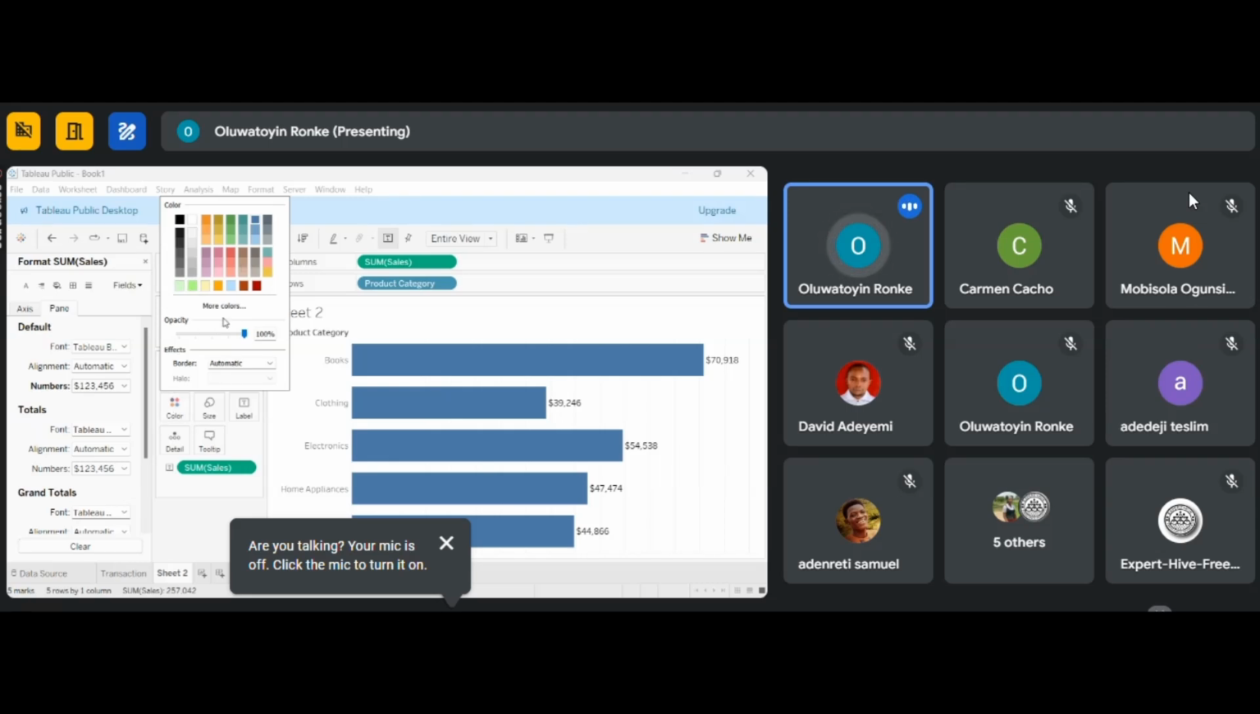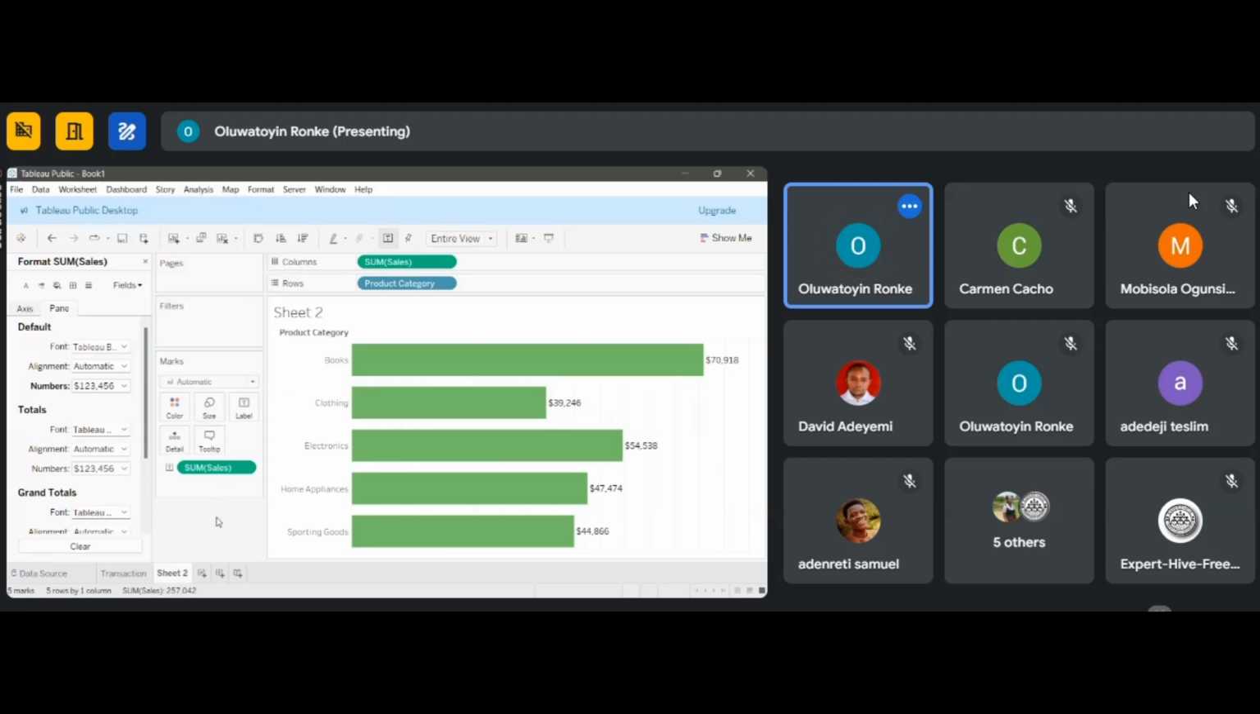Look at different types of color. We still have more colors. Let's click on our color. Can we see the changes? Can we see what is happening here, guys? The color has changed. All right. I think we are good to go now.